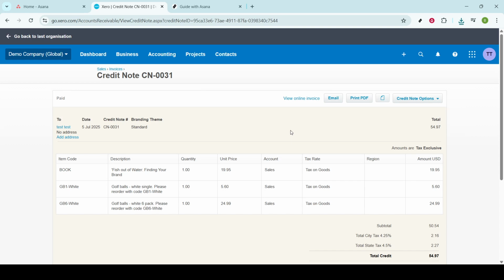Remember, keeping track of credit notes is essential for accurate financial reporting and reconciliation. It ensures you have a clear picture of your business's financial health, especially in terms of receivables and payables. I hope this video has been helpful. Navigating Xero and making the most of its features can significantly streamline your accounting processes. Mastering these little tricks and tips can save you a lot of time and effort in the long run.